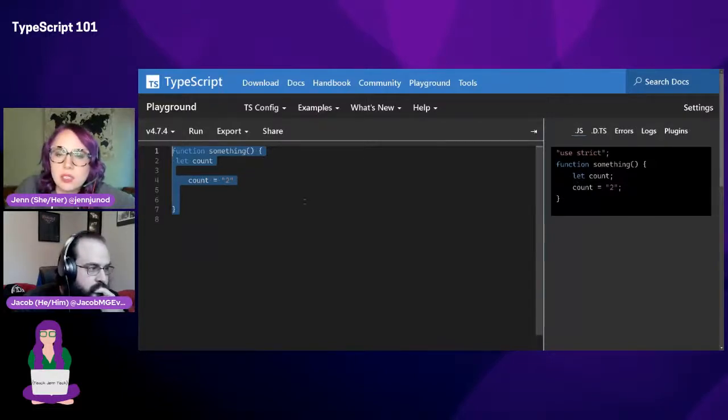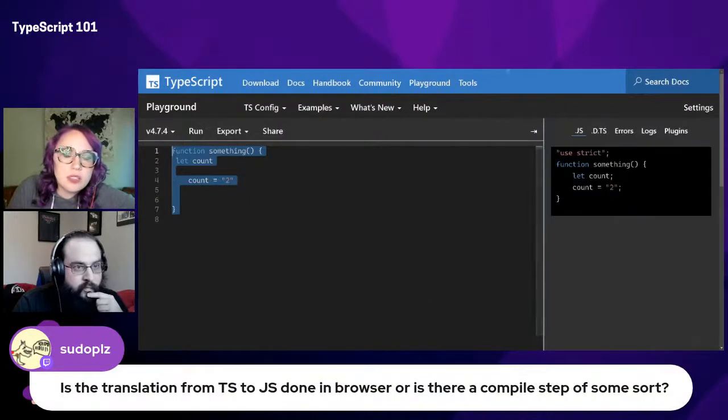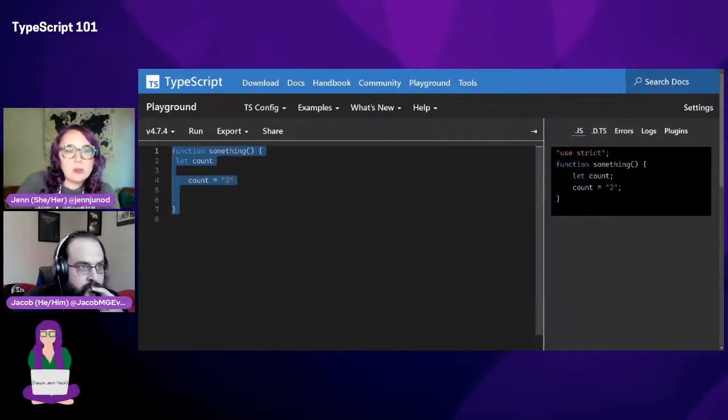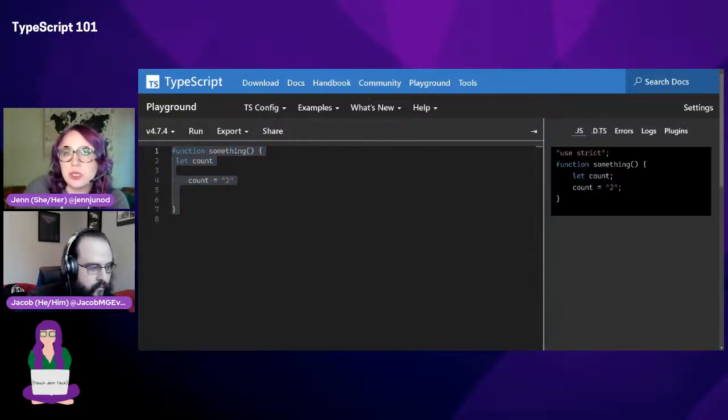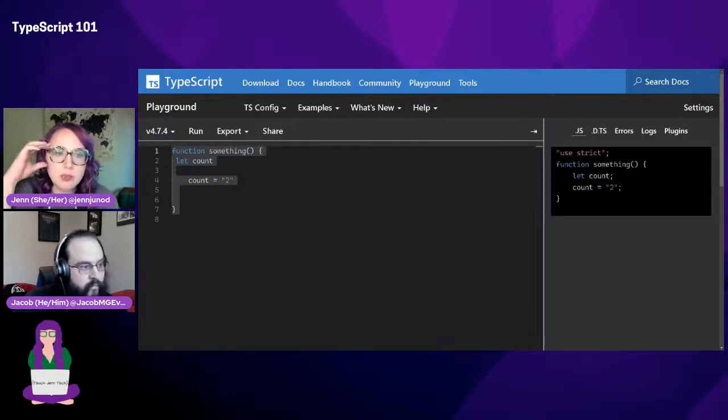We got a quick question. Is a transition from TS to JS done in browser, or is there a compile step of some sort? There's a compile step. And because we're using this TypeScript playground, that's why it's not showing a compile step? Yeah, that's happening for you here, which brings me back to my previous comment, which is most tooling is going to be doing that for you.